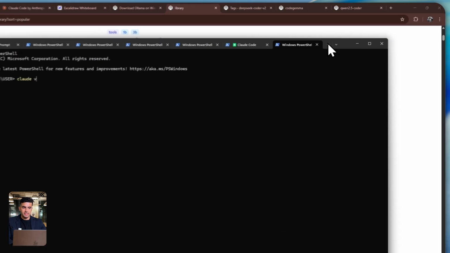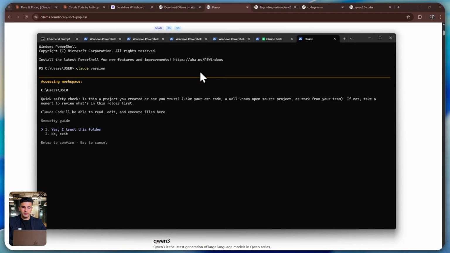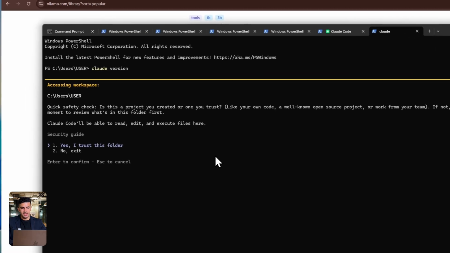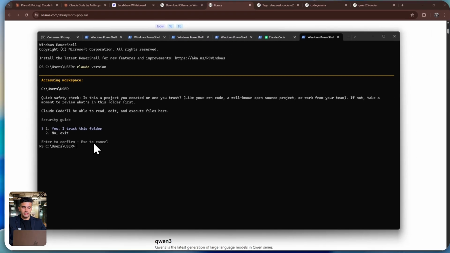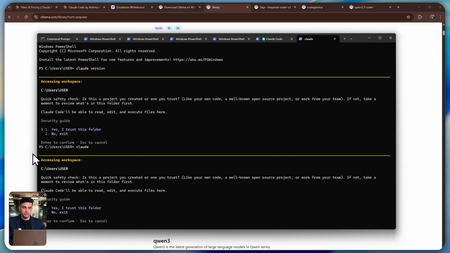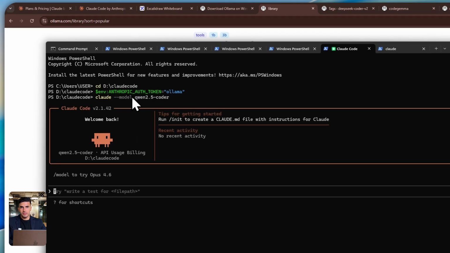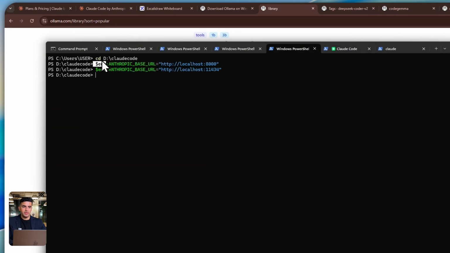Now here's where it gets interesting. If I just type claude right now, it would try to connect to Anthropic's servers and ask for an API key. We need to tell Claude Code to use our local Ollama server instead. This is done with 2 environment variables. First, we set ANTHROPIC_BASE_URL to point at localhost, which is where Ollama runs by default.